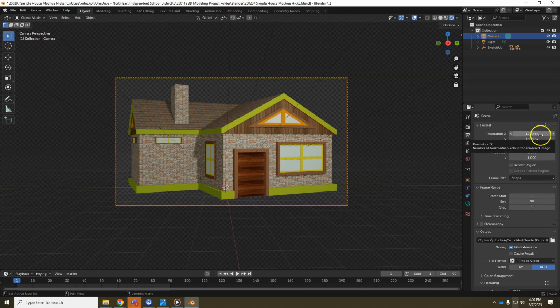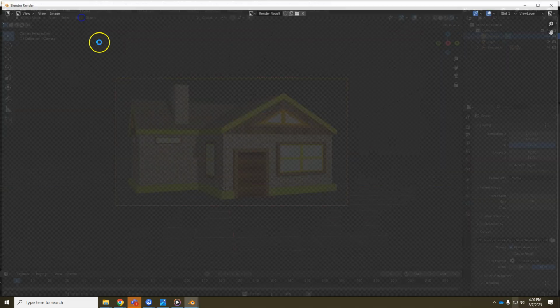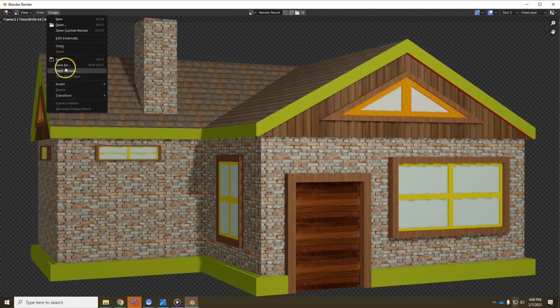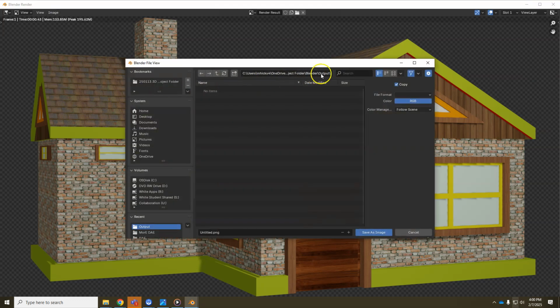Verify that it's still 1920 by 1080. Don't be changing that. We'll go ahead and render the image. I like to use F12 when I do that. And there's our picture. We'll save the image. Save as. Make sure you're in your output folder.